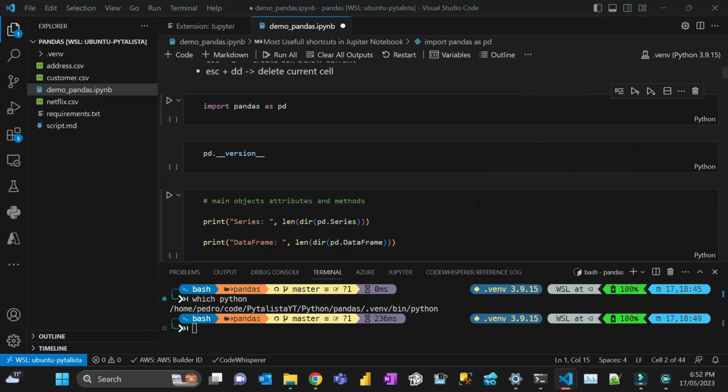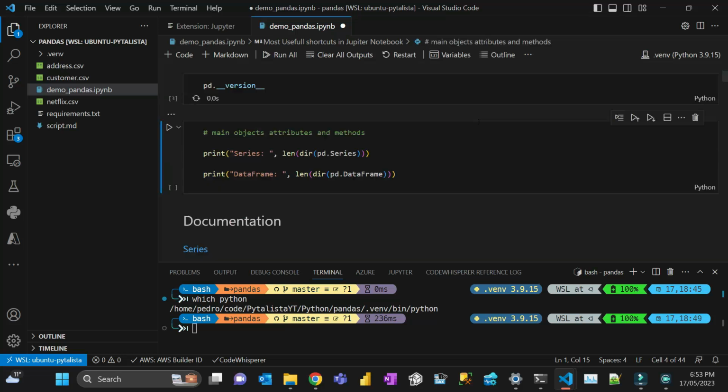The way we usually import pandas is import pandas as pd. It's the convention, and then let's run that. I've installed the latest version of pandas, which is 2.0.1. There is a lot in pandas. The two main object classes are Series and DataFrame, which I'm going to explain in a while.